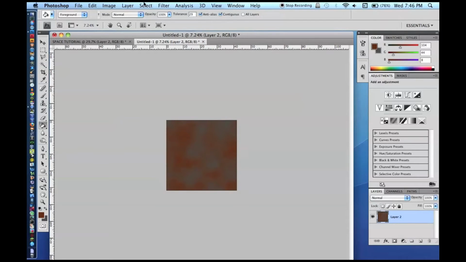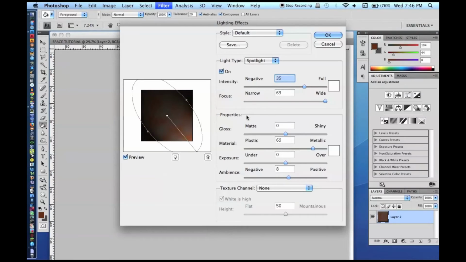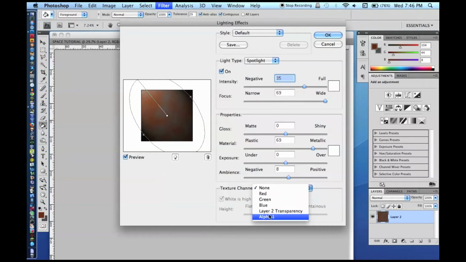We're going to go back to this layer. We're going to go filter, render, lighting effects. And you can adjust these numbers how you want. I always like to put the light, well, I guess we can keep it there. There we go. I always like to put the light kind of up here. I don't know why. But the important part is putting your texture channel as alpha 1.